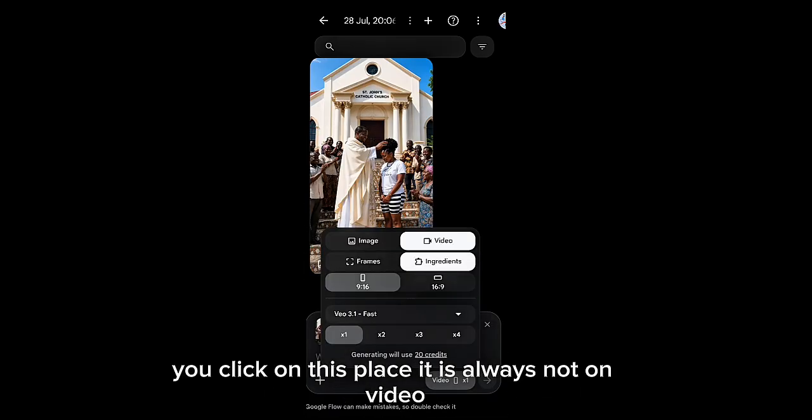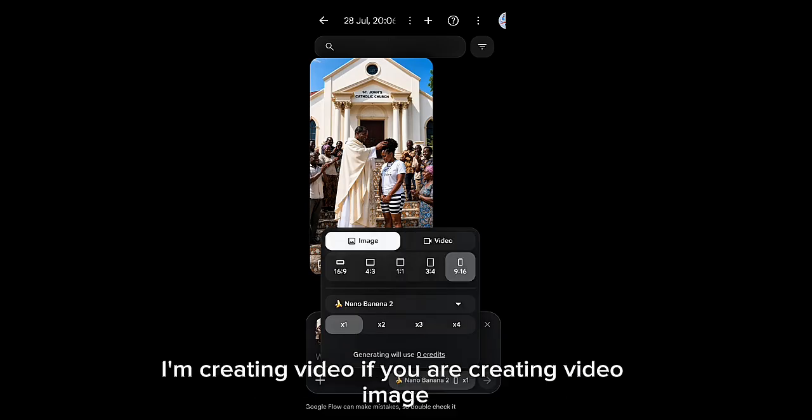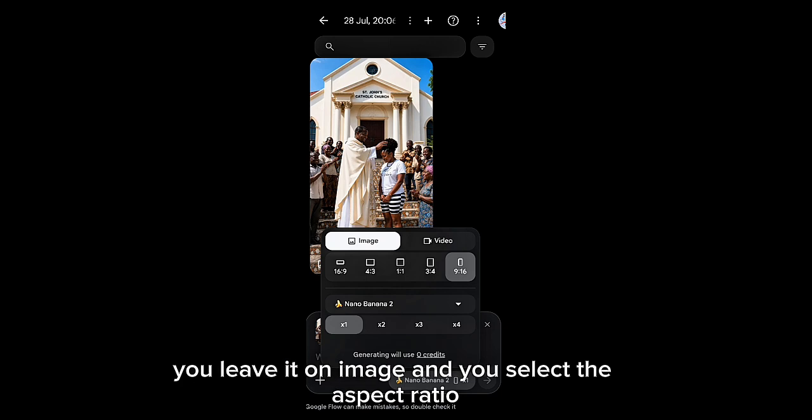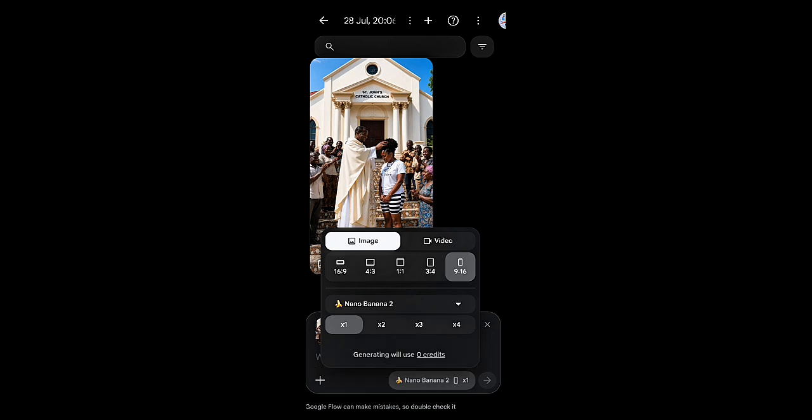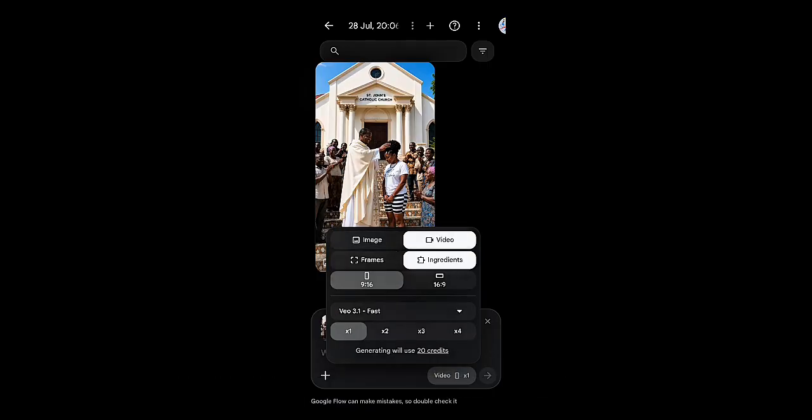It is always not on video, always on images like this. But mind you, I'm not creating an image. I'm creating video. If you are creating an image, you leave it on image, and you select the aspect ratio, which is 9:16. So if you are not creating an image, you are creating video, you leave it on video. You select your aspect ratio, which is how long you want your video to be. Some people want a half video, you can put it on 16:9. For me, I always go for 9:16. That video will make everything full on my screen. Yes, that is what I want. So I always leave it on 9:16.